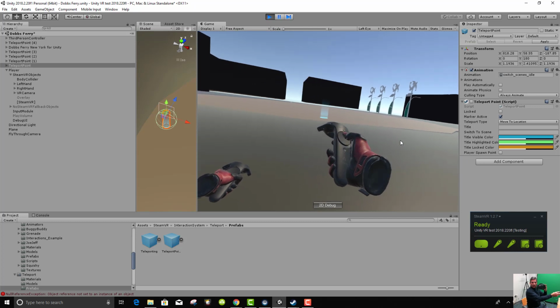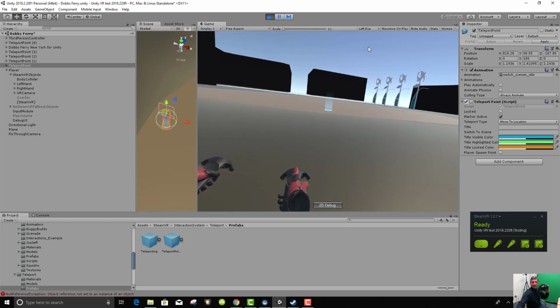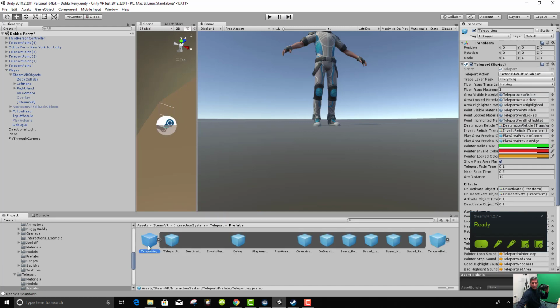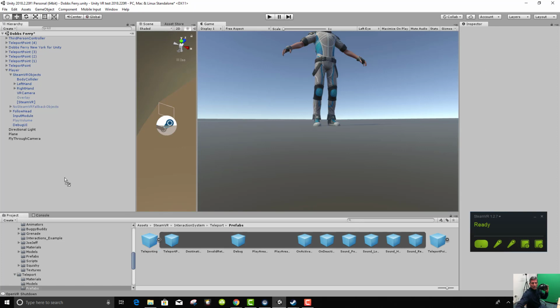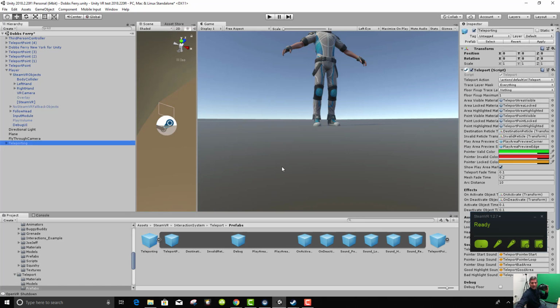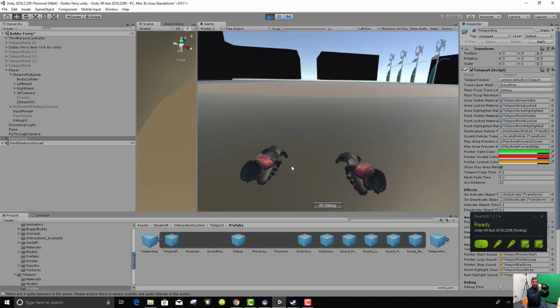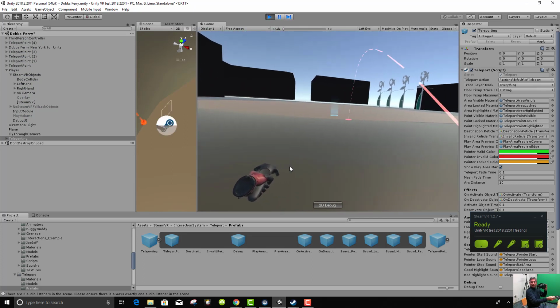I can't teleport. So let's close out and make sure we also bring in teleporting. And teleporting you bring into here, and that should be able to make it work. Hold on a second. So now when we hit play and we look toward the teleporting point, yes, now it works.